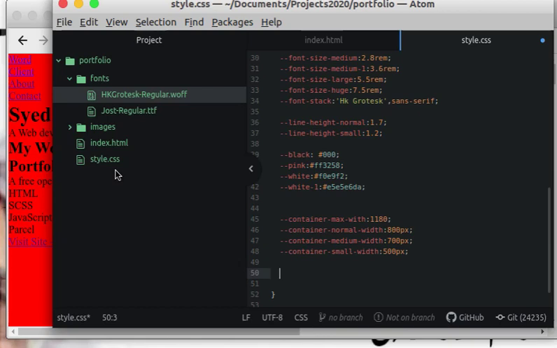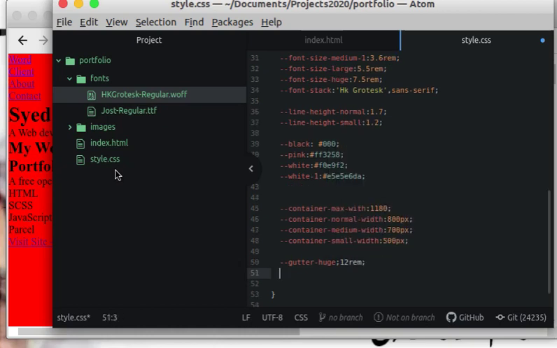Then we use gutters. Gutters are used for creating spacing between tracks. We also use them for grid layouts, like grid gap. So we use gutter, borrow rem 12 rem. Sorry, it's a semicolon, not a colon. Let's copy many times.